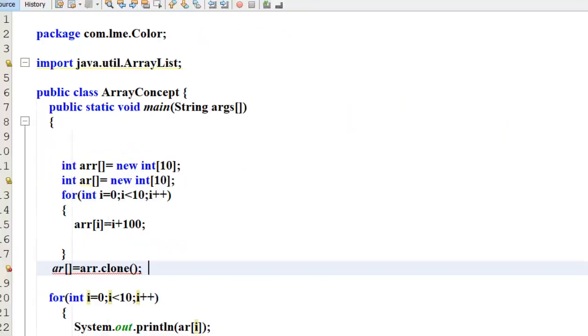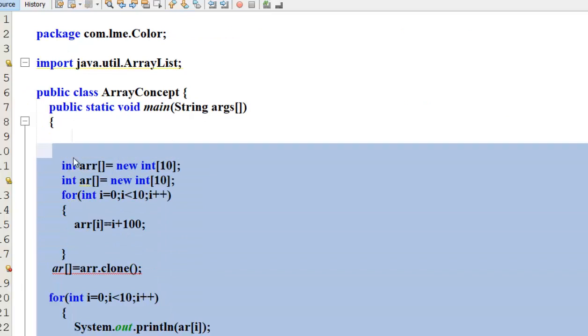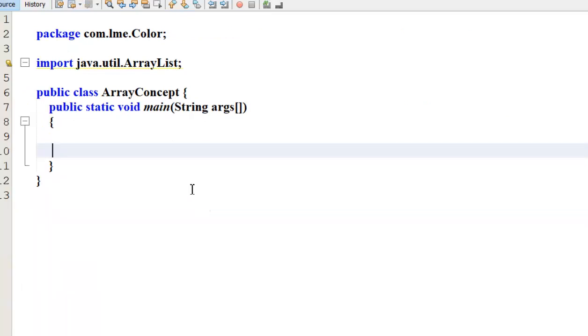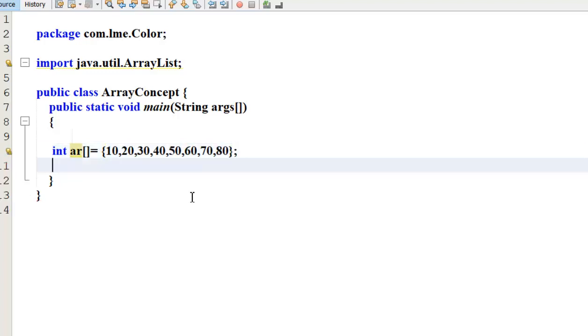Okay, now declare an array. I am using int ar square brackets equal to, within braces I want to use some values like 10, 20, 30, 40, 50, 60, 70, and 80. I have given some values. I don't know its size. So what will I do? Let me print the values.